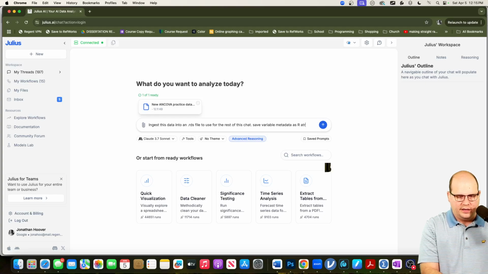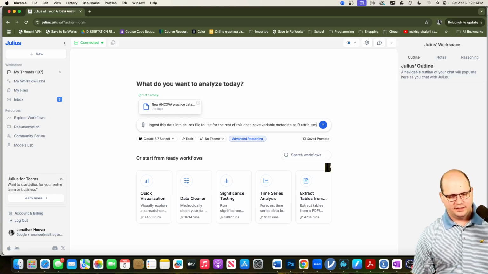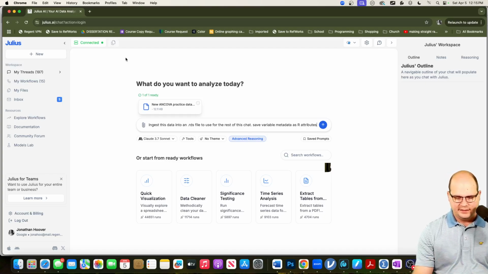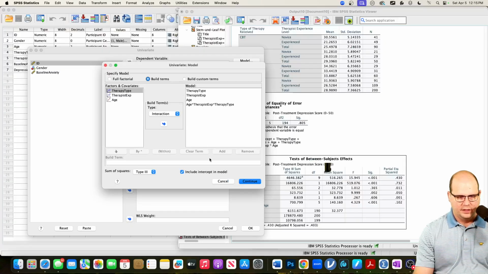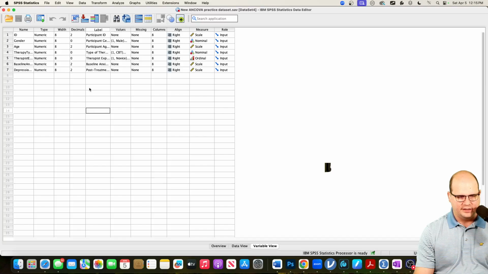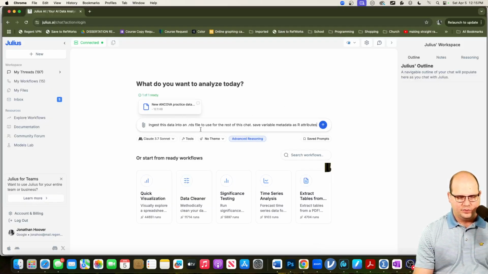as R attributes. So why am I saying that? Well, SPSS, as we've talked about before, has metadata. So if I go over here and look at whatever this data set is that I have open in variable view, all of this information, the type of the variable, the measure, the values, all that is SPSS metadata. And this RDS, which is the most advanced R dataset file currently, does not have a metadata storage system. But what it does have is the ability to add any attributes that we want. So basically, it's very open-ended. So I'm telling Julius to save all that information, just save it as a custom attribute.